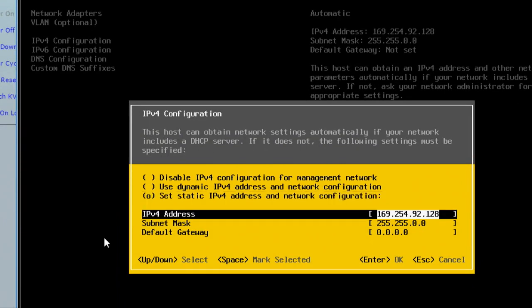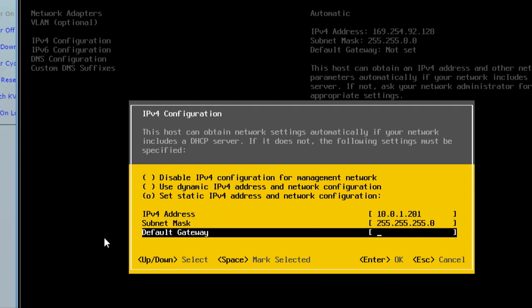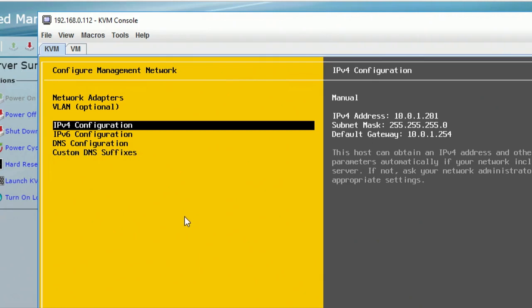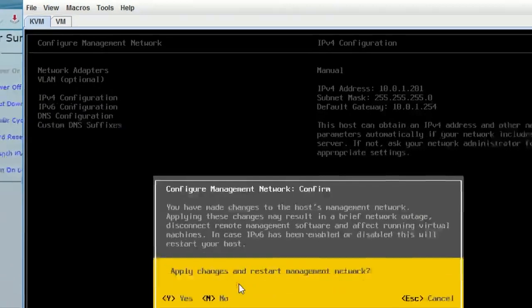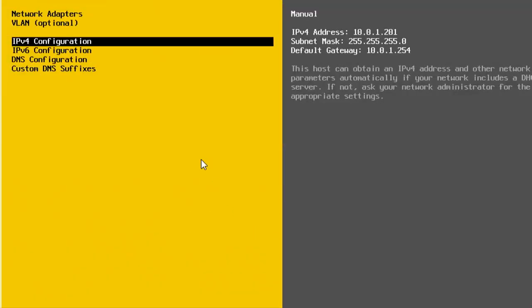IPv4 address is going to be the network 10.0.1.201, this guy's address, and the subnet mask is going to be /24. Gateway address is going to be 10.0.1.254. Okay, this is a subnet that I have already pre-configured on the Nexus 5Ks in terms of their layer 3 connectivity. Okay, then I hit escape a couple times. It's going to ask me, do I want to make these changes? So yes, I do. It's going to bounce the management link.